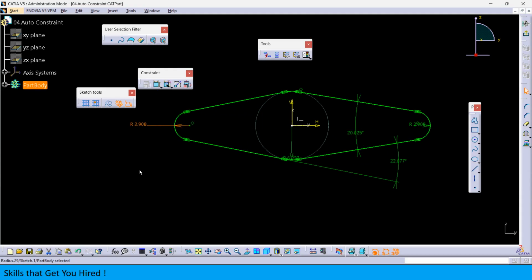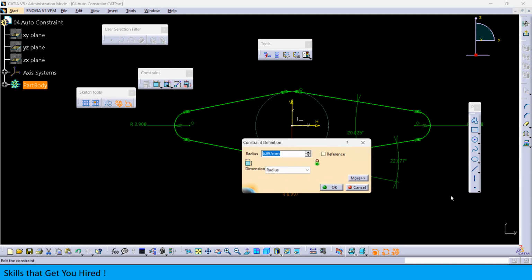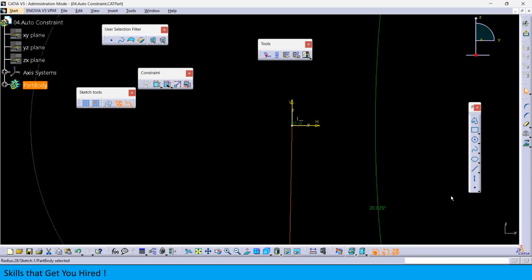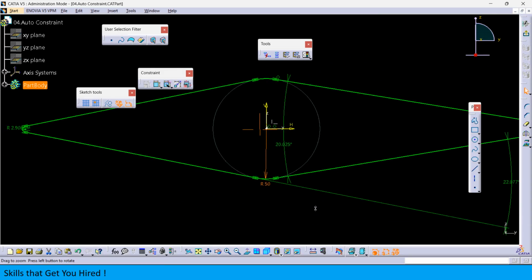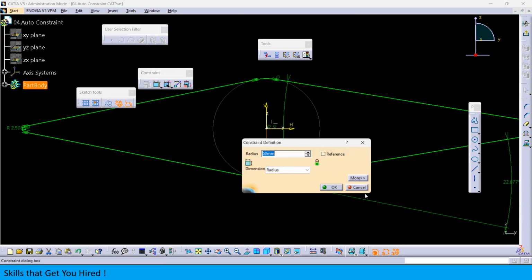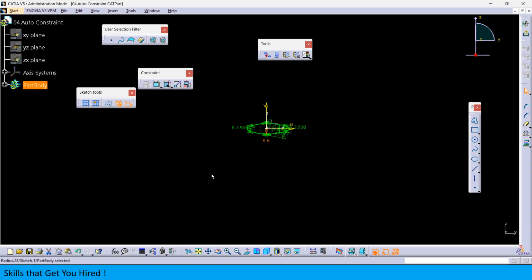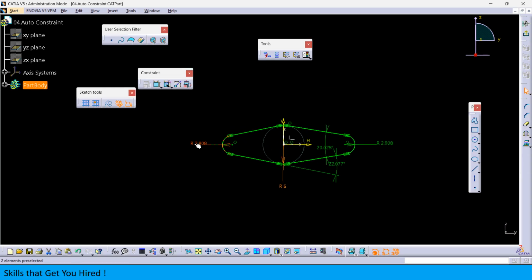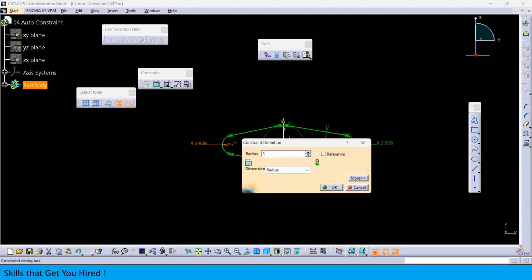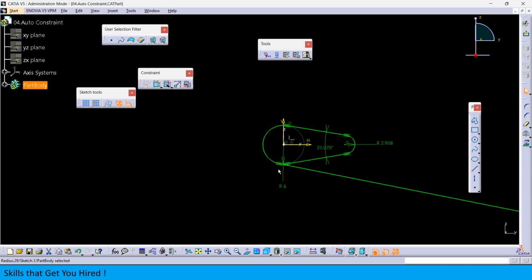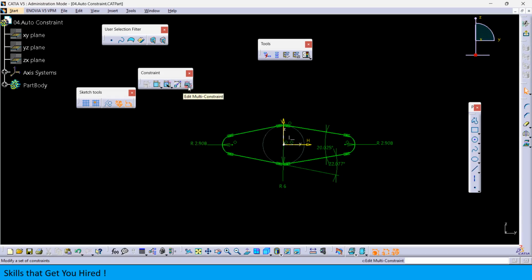Now what I require is to change the size of this component or profile. If I try to change the value to 50, the entire shape gets disturbed. So instead of doing this, I want to change the size simultaneously. This value I'm taking here, suppose 100, which is not possible. The entire shape is getting disturbed. So to avoid this, I use the edit multi constraint tool.